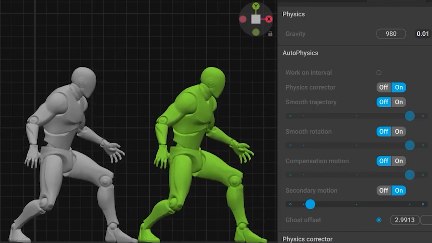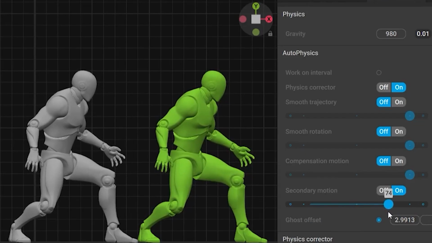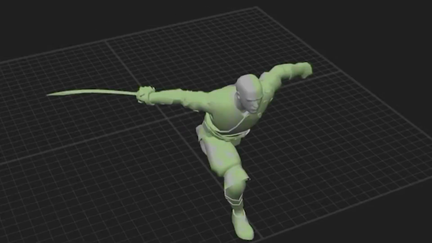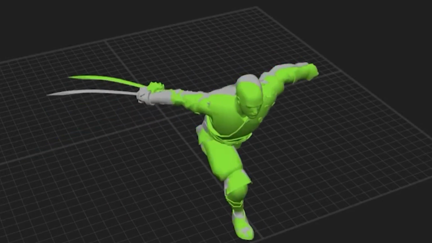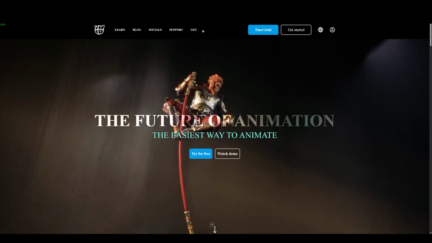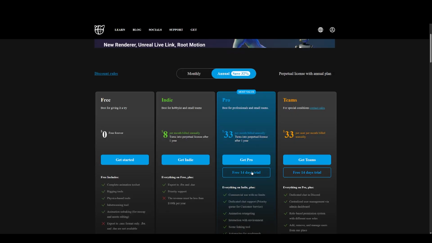There are a lot of amazing features in Cascadeur, and I will be making detailed videos and tutorials on each of its tools. With Cascadeur, you're buying back your time and eliminating the friction between the ideas in your head and the final render on your screen. Don't let tedious keyframing slow down your career.